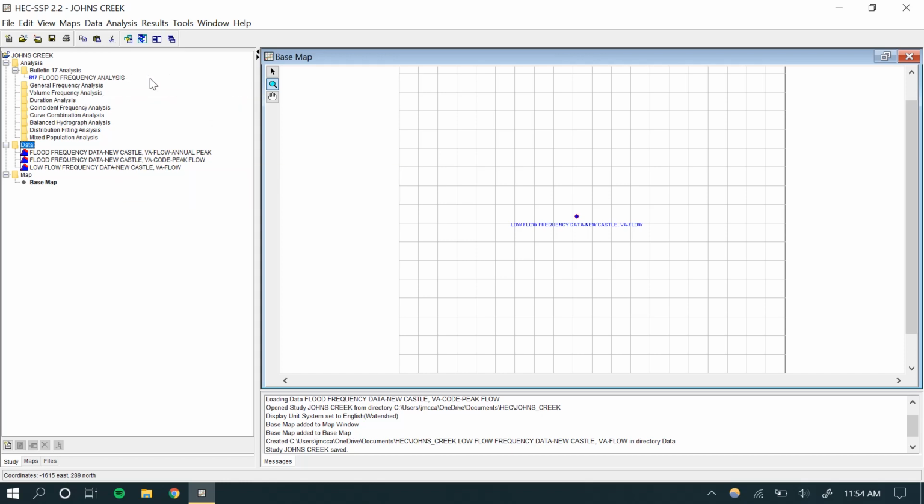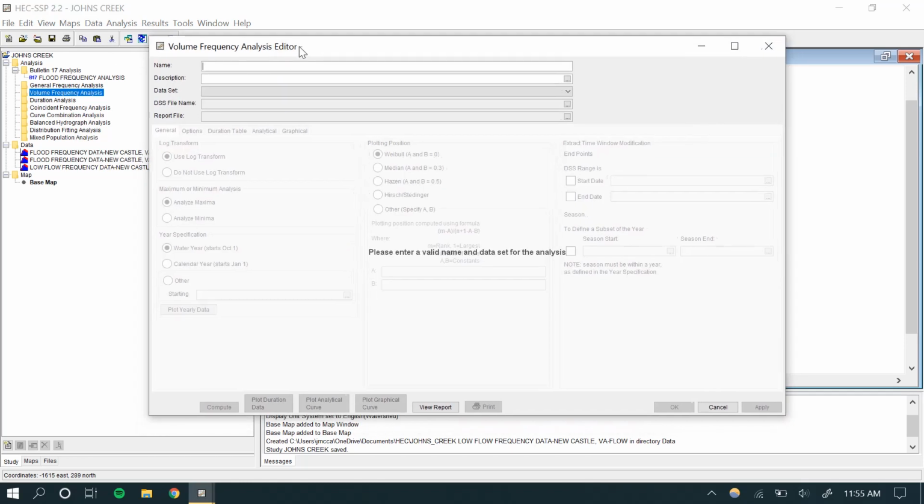So the type of analysis we want to use under this analysis folder is the volume frequency analysis. This is the type of analysis that you use for a low flow frequency analysis because it will take a series of data and split it up into durations and make certain averages. So that's exactly what we want, things that we learned in lecture so far. So I'm going to go ahead and press new.